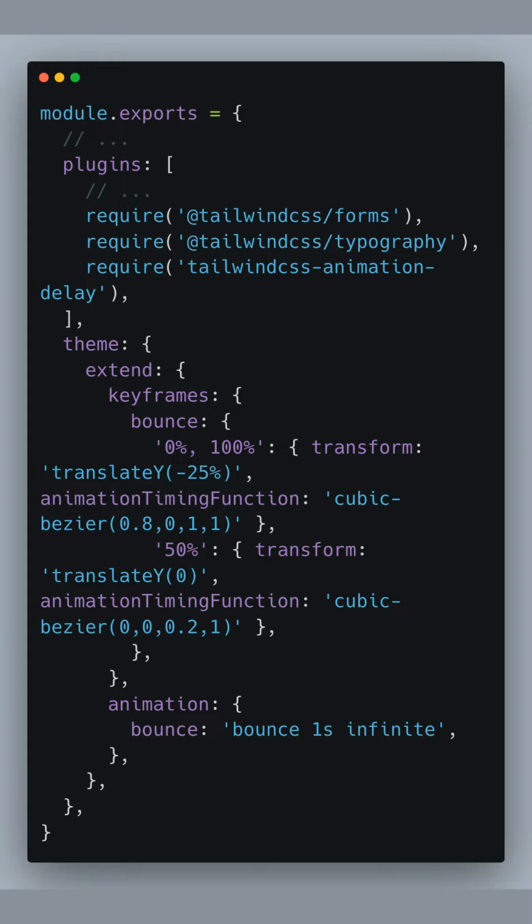In the plugins array, we're adding tailwindcss-animation-delay among others, allowing the use of animation delays. The theme object is extended with keyframes for the bounce animation. Here, we define how elements should transform during the animation sequence. The animation property is also extended to create a shorthand for the bounce animation.